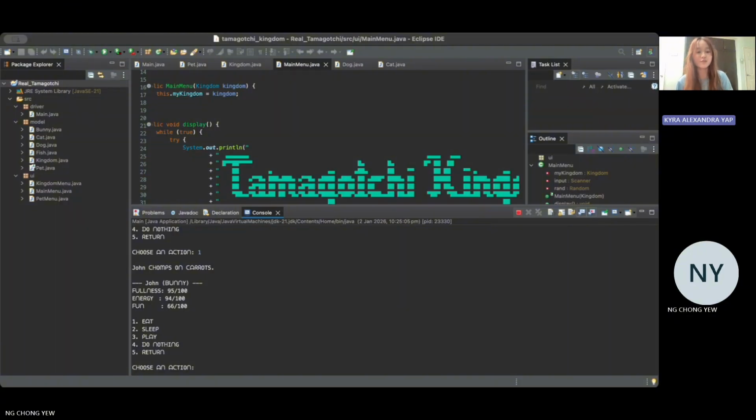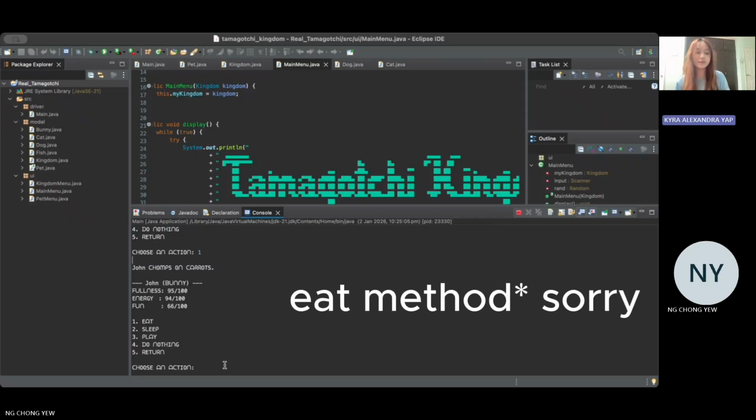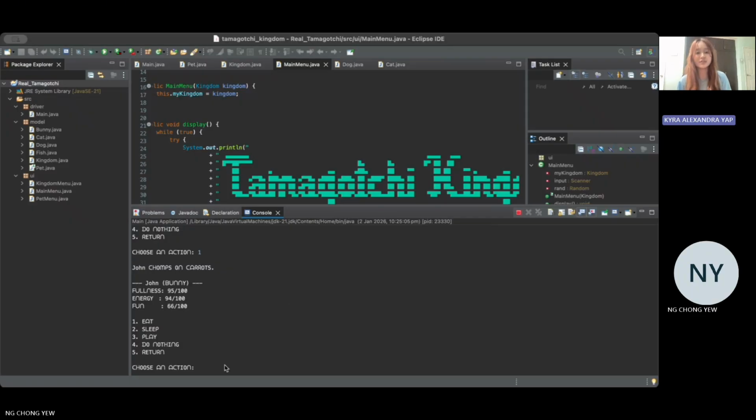The thing here is that in our program we use polymorphism. Although they all have the same core attributes, the way that they execute them are different. John is a bunny. He will eat carrots when we choose the eat function. But for example, a fish or a cat may do it differently. It is the same for all 3 options: eat, sleep, and play. Although they all have the same attributes and the same methods, they will not be executed the same way. This is how we use polymorphism in our game.